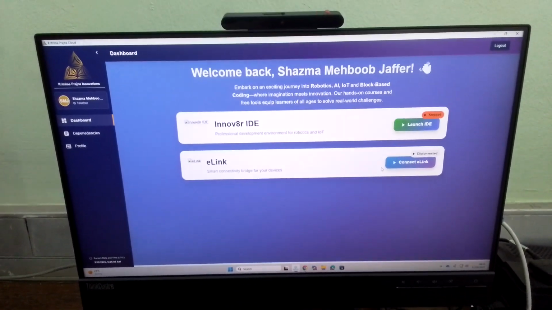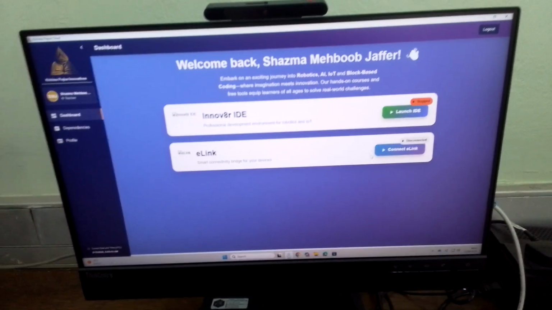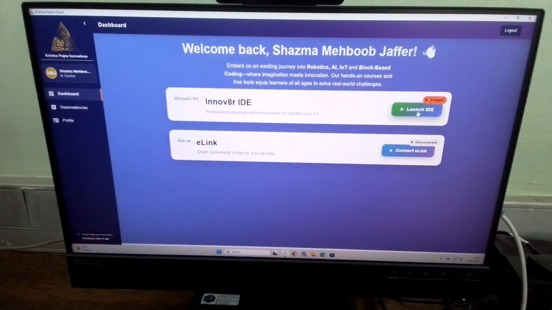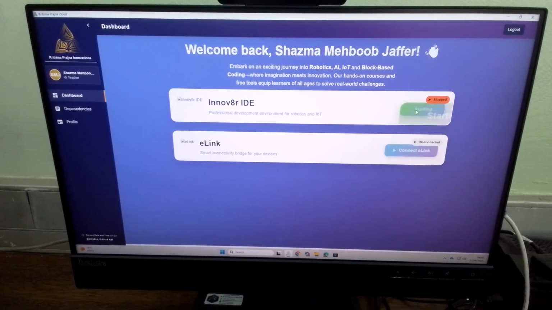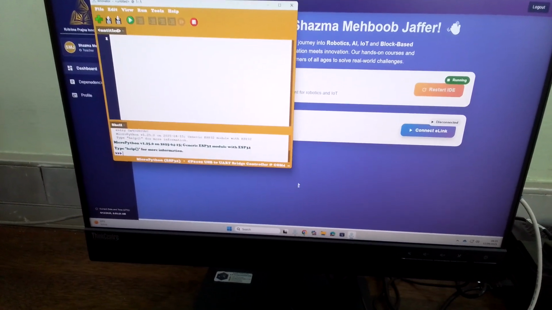Alright, now we have two options. We have the Innovator IDE, which we want to launch, or we have the e-link. As of now, we are working with the Innovator IDE, therefore we're going to launch. We click on launch and it will say starting. Okay, then we go back to Chrome.